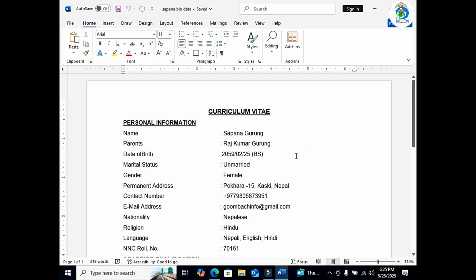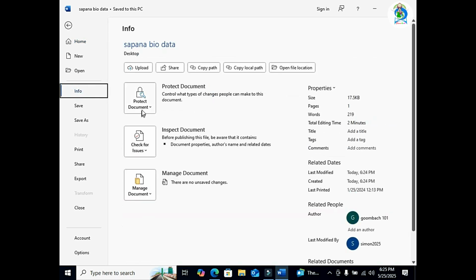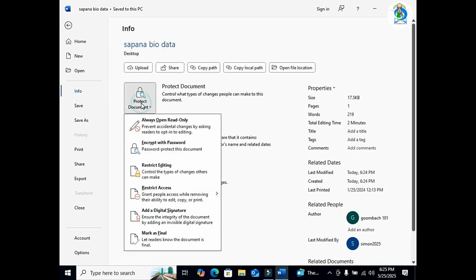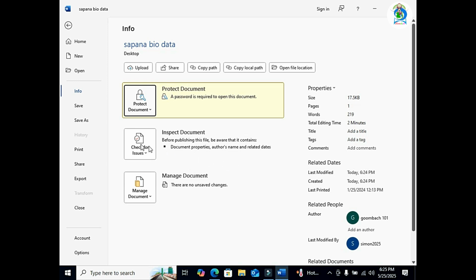Second method, go to File and then click Info, then click Protect Document. Then you will see here Encrypt with Password and set your password here. I want to type here 11, click OK, again type 11, then click OK. Then finally click Save.